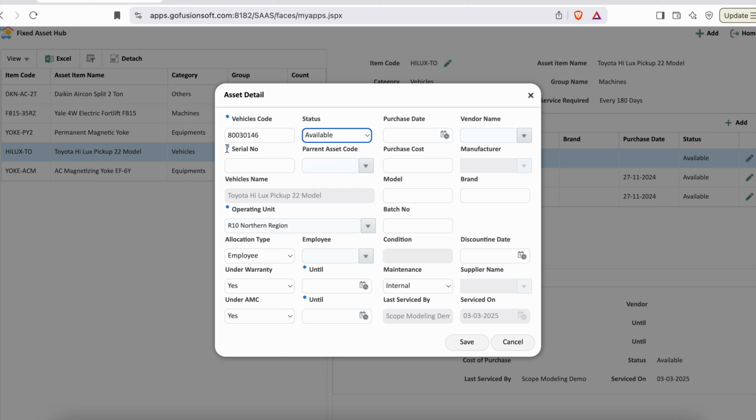One important field is the serial number, which is mandatory for every asset. The vehicle name is automatically displayed since all vehicles are registered under the same asset item. The operating unit will automatically be selected, but you can change it if needed from the drop-down list.